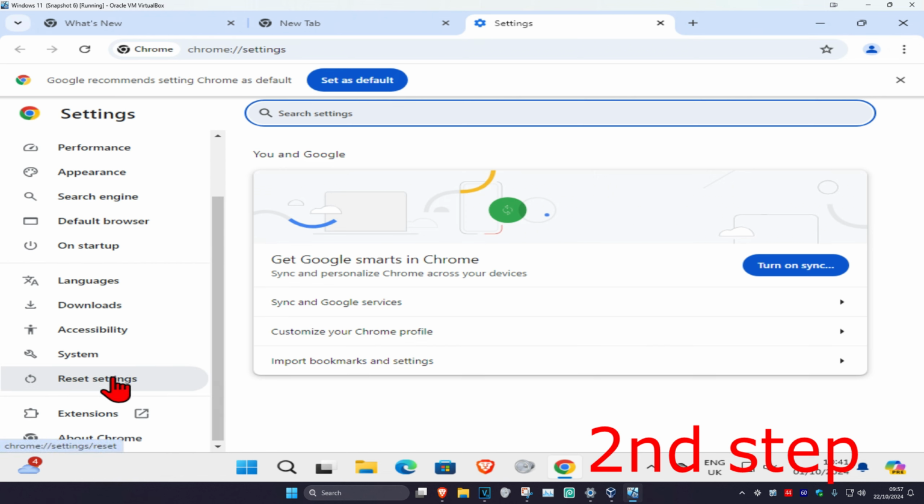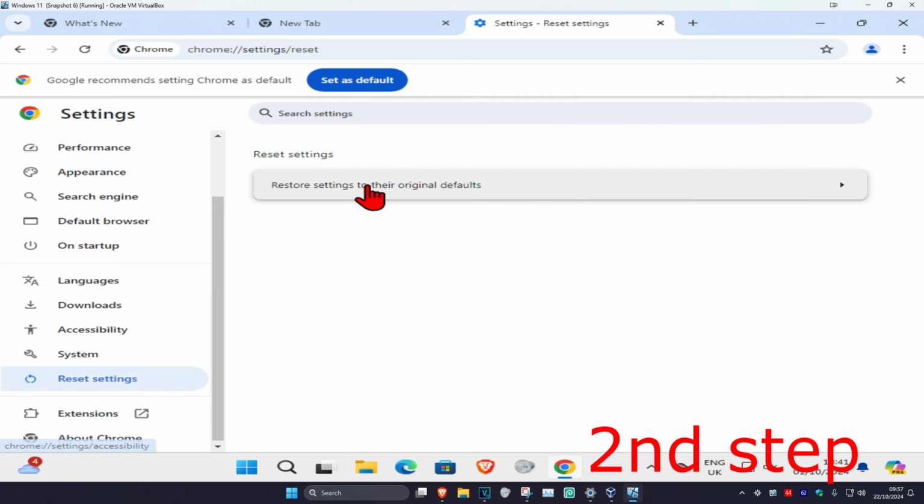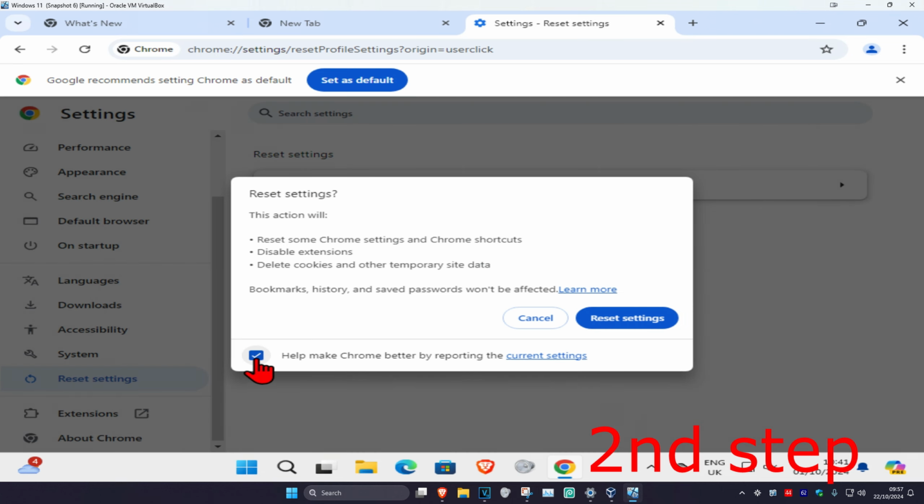If you don't see it on the web browser that you're using, you could just search for reset, and then this should come up. Restore settings to the original defaults. So you're going to click on that. You can untick this, and then click on reset settings.